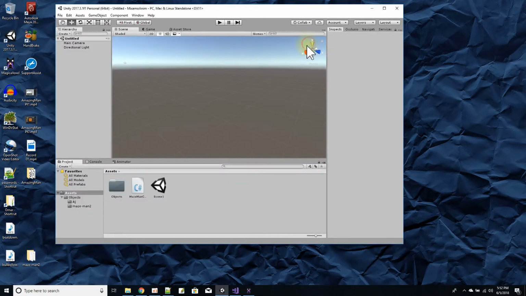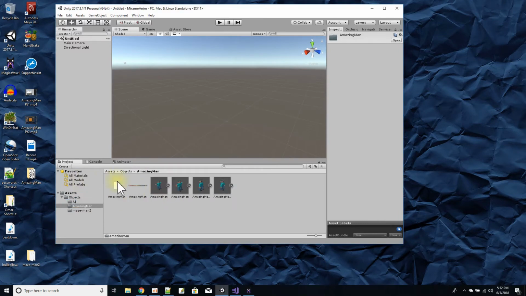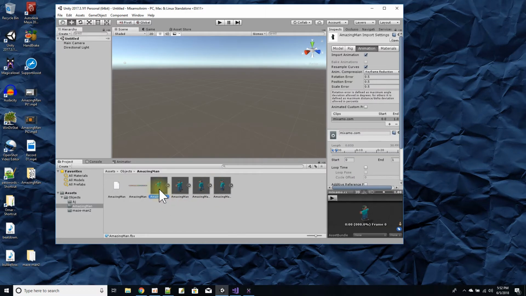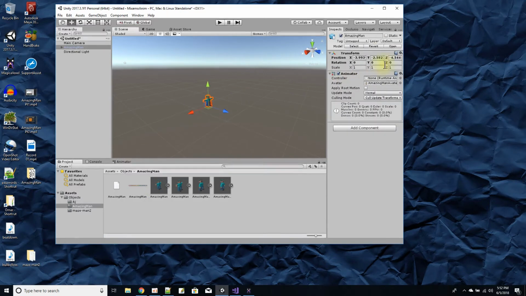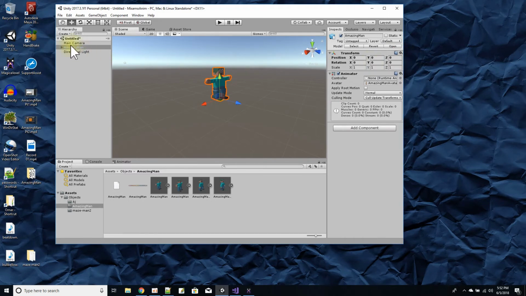So what I'm going to do is I'm just going to add this to my project in my objects folder, and I'm just going to drag and drop Amazing Man in here. There he is with all the files. And one of these is the FBX. Let's see. Yep, here it is. So I'm going to drag and drop the FBX into the scene and just reset the position. Okay, and focus in on him.